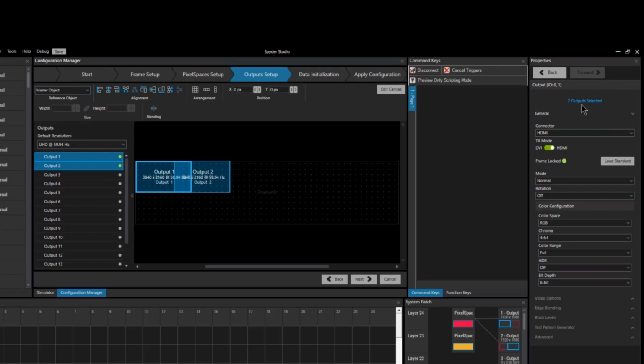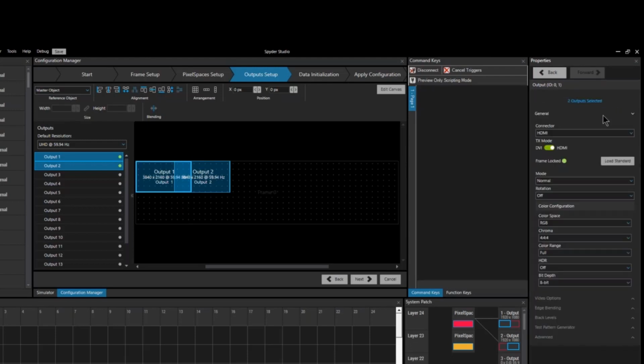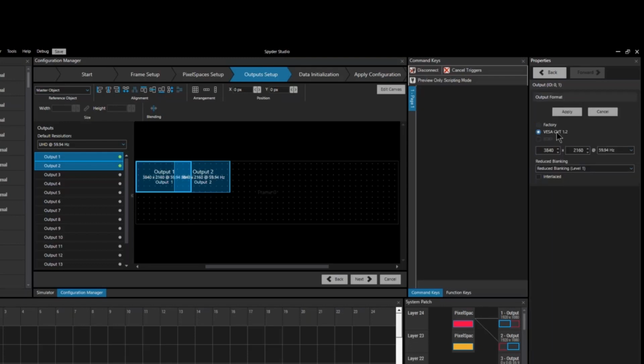Maybe I had chosen the wrong refresh rate for the output. I could go over here to load standard, pick from the factory list right here, and then choose the refresh rate I want. I could go to a VISA, type in a custom resolution, and then it would adjust those. Now, keep in mind, we built the pixel space based on 3840 by 2160 times 2 less the overlap. So don't want to mess this up too much.